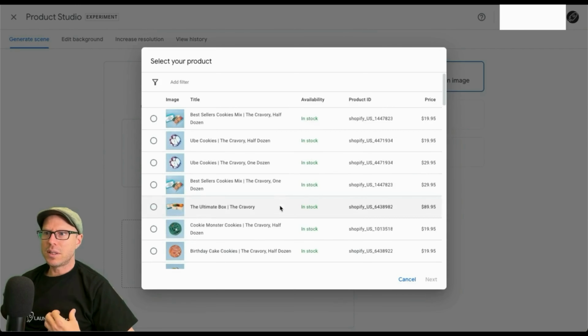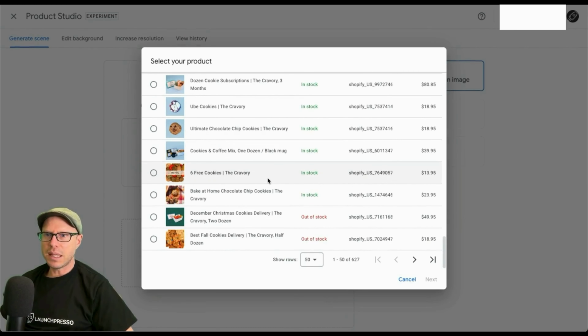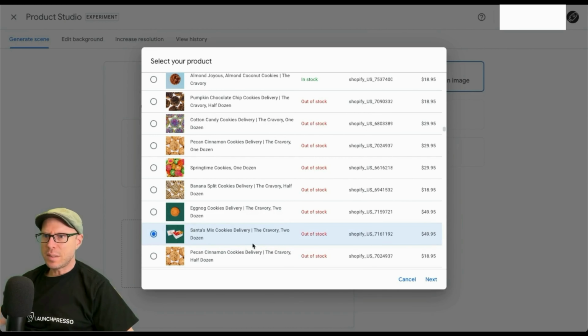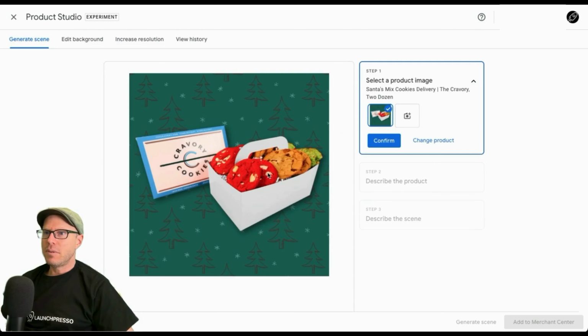Here, I am in my client's Google Merchant Center account, so I'll pick something that's not used very often. I've decided I'll pick this Santa's Mix Cookies, even though it's the middle of July. We'll call it Christmas in July. We'll click Next and see what it pops up with.